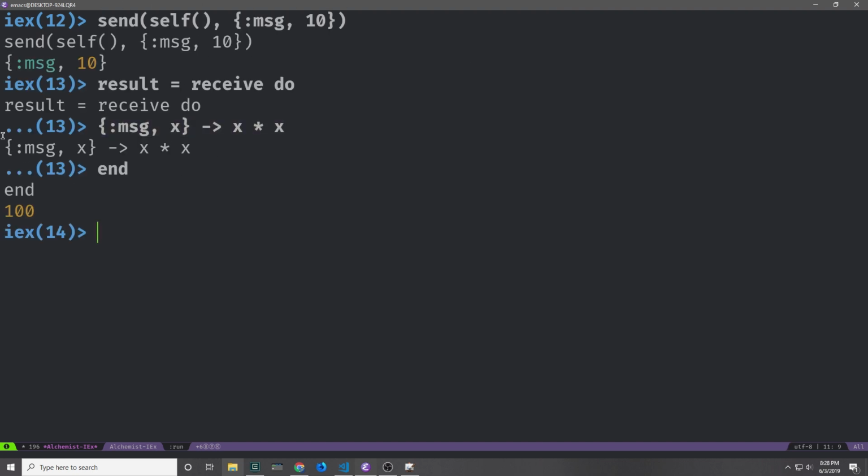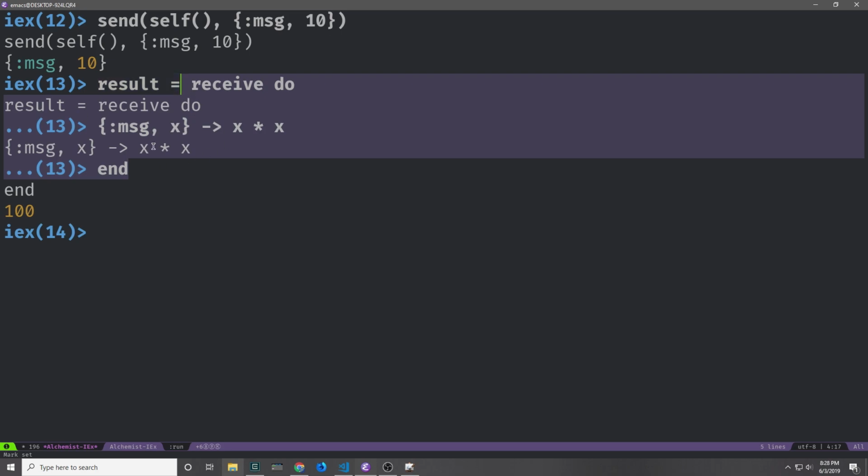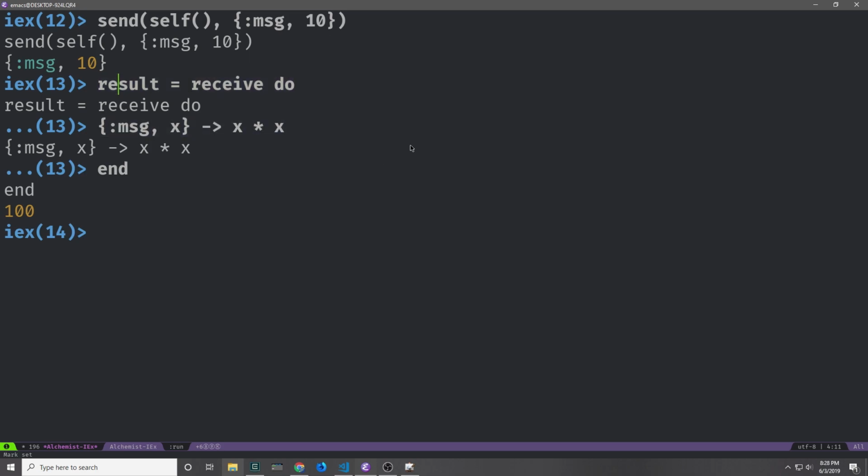And so here's an example of us dealing with yet another message. I can send in a message which is a tuple with an atom and then a value in it, and then we can match on that. So if the message has the atom message inside of it, then we can take the value and bind it to x, and then we can just multiply it by itself. And notice that I'm setting the receive do block equal to a variable result, and so then the actual return value of receiving the message and then doing this computation will be bound to the result. The receive block is like any other Elixir expression in that it has a return value and it can be bound to a variable.